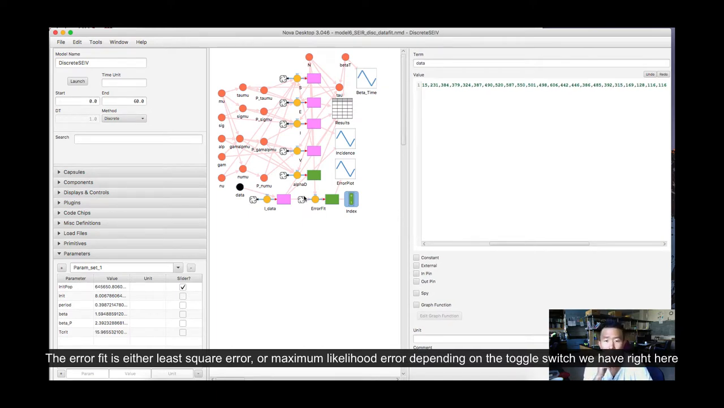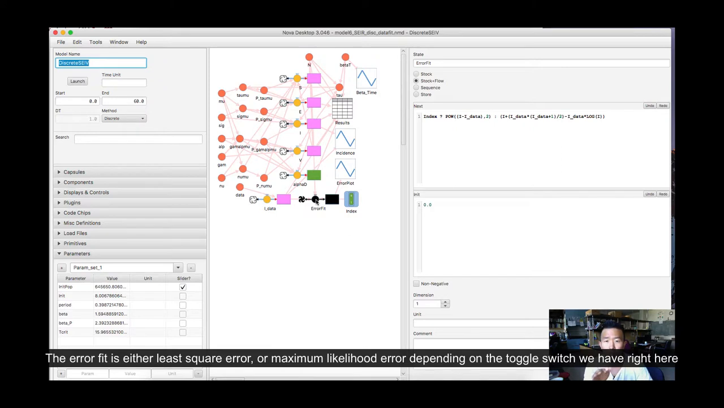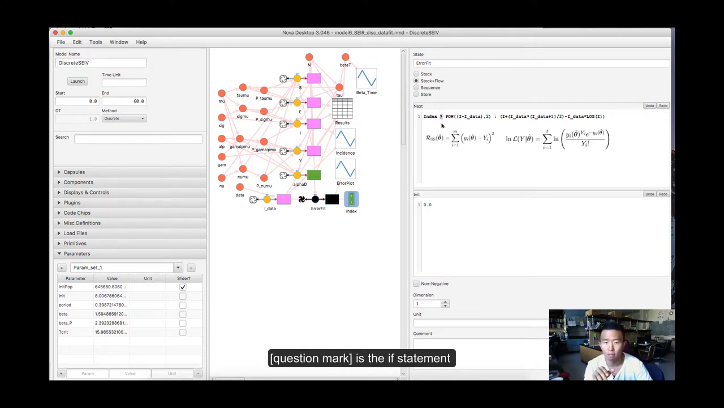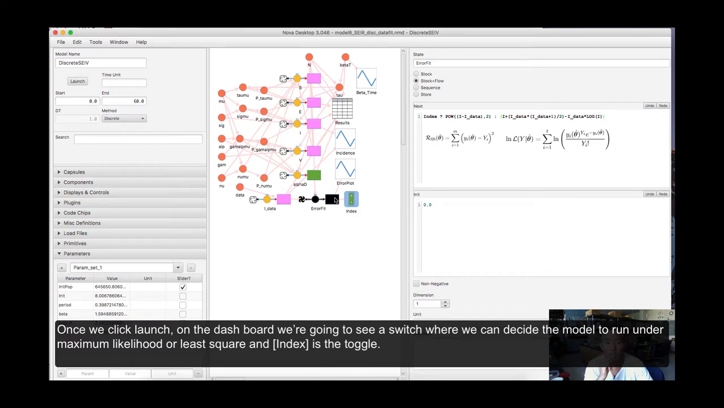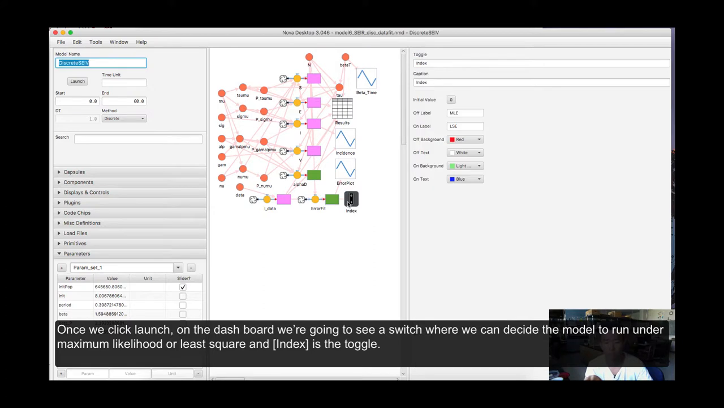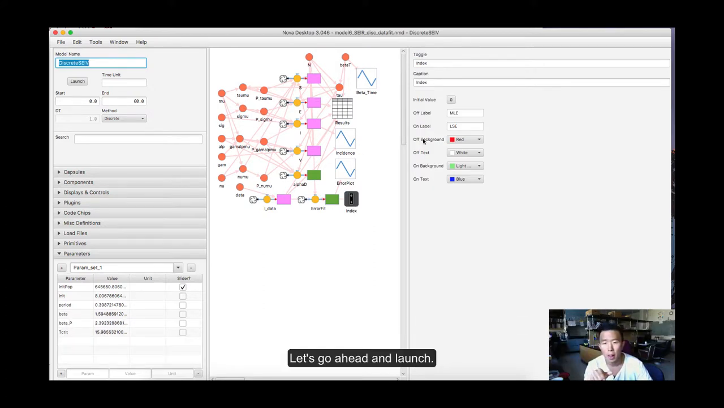And now the error fit is either the least square error or the maximum likelihood error, depending on the index toggle switch we have right here. So this is the if statement. And so once we click launch, on the dashboard, we're gonna see a switch where we can decide the model to run under maximum likelihood or least square. And this is the toggle. And so let's go ahead and launch.